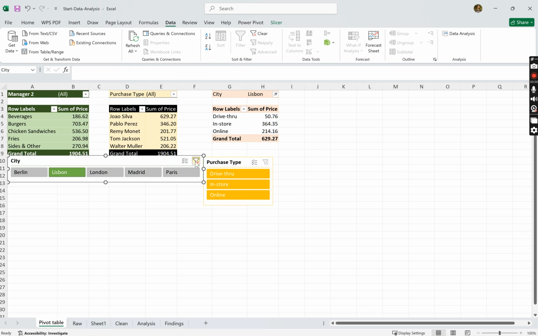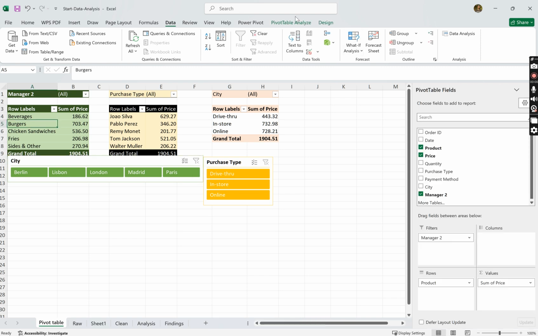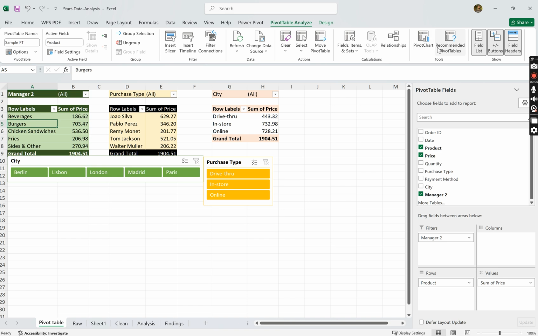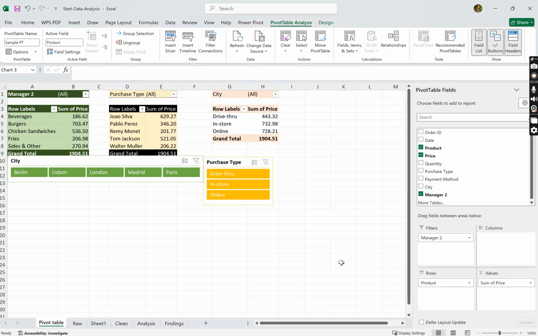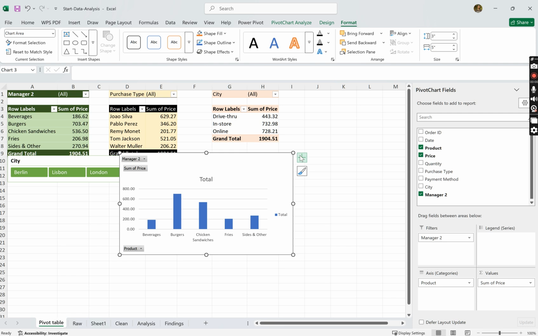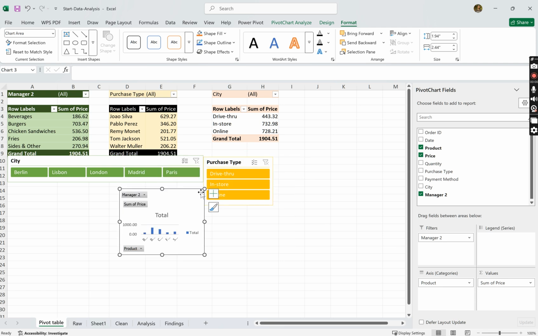Another thing I want to show you, apart from creating the pivot table and understanding the slicer, I also want to show you the charts. So when you come to pivot table analyze, we have pivot chart. When you just click on this, then it's going to recommend a chart for you. Just say okay and use what has been recommended for you. Then I can reduce this.